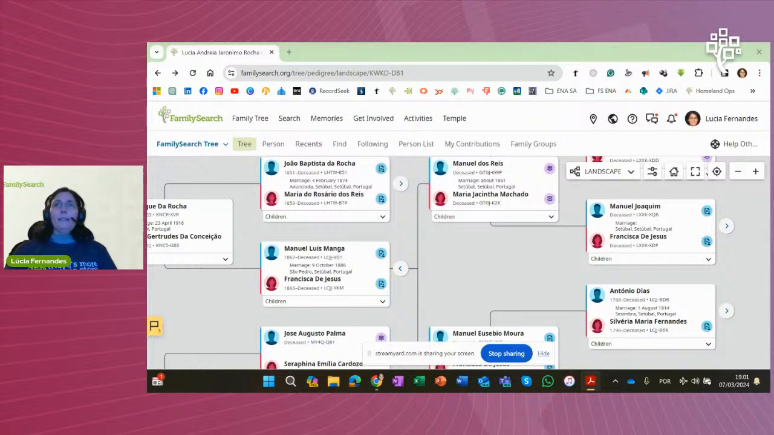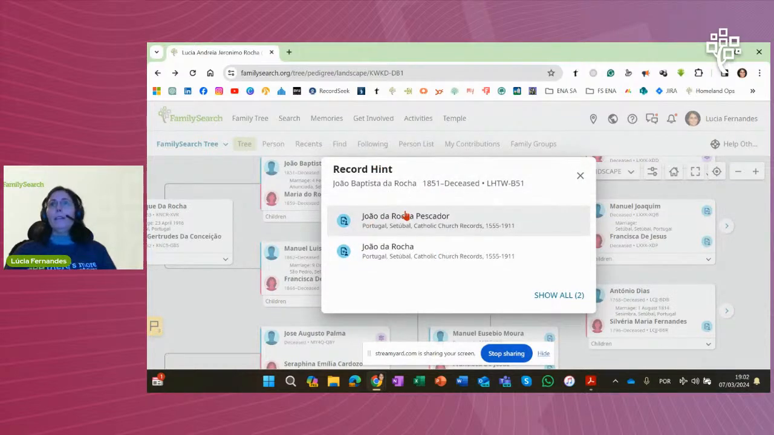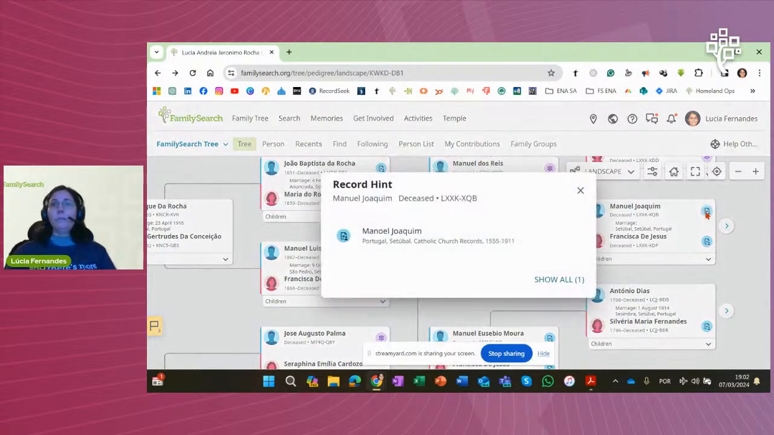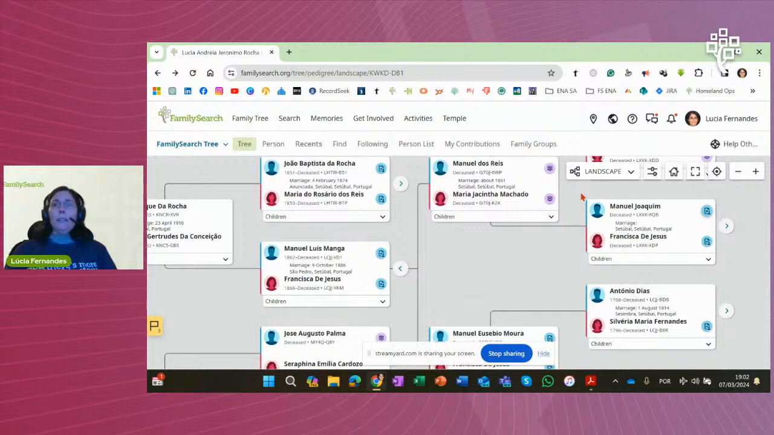A record hint is a historical record that Family Tree finds for you about your ancestors. Family Tree conducts this search automatically, and since we are always adding new historical records to FamilySearch, our hinting system is always looking for new record hints about your ancestors. A record hint could identify missing children, parents, siblings, and other relatives. You can transfer information from the record to the family tree without having to retype it.